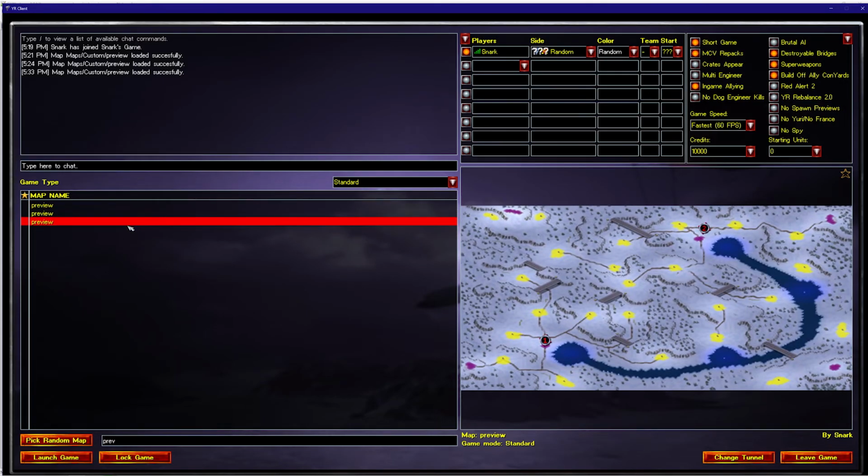And that, guys, is how you get a nice, high quality map preview for your maps.